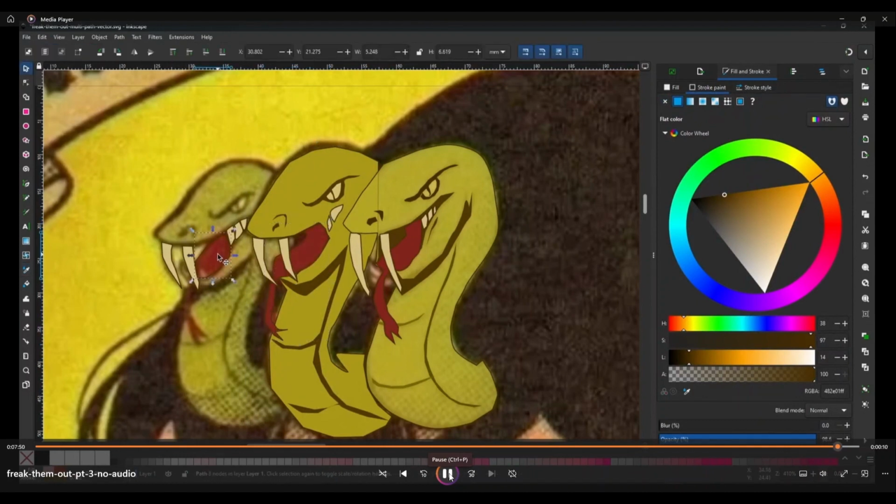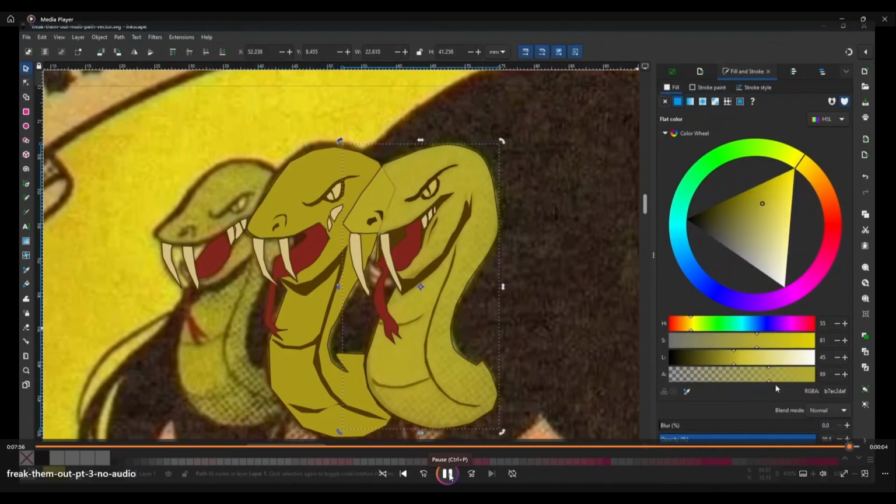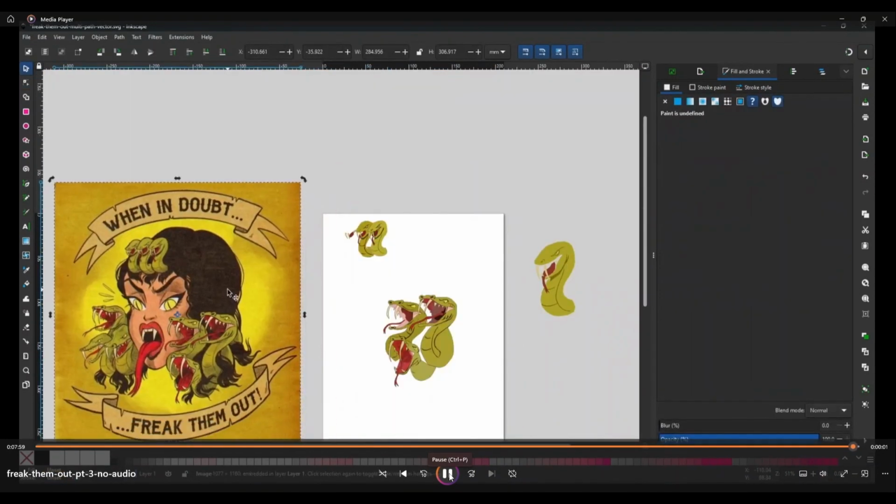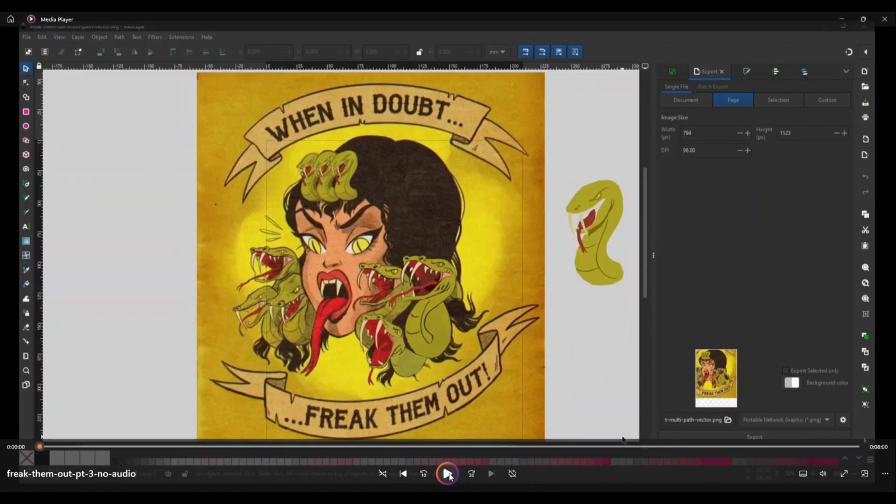That looks funky. There's something wrong with that guy's mouth. He's missing some mouth stuff. That looks kind of weird. Yeah, that's almost done.